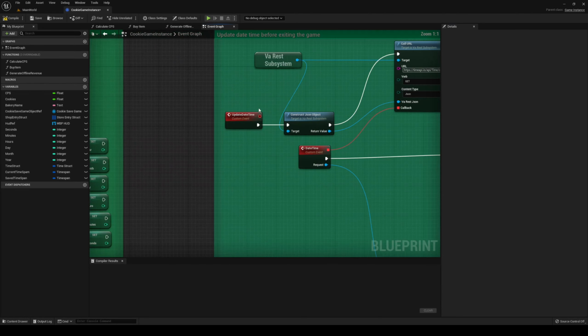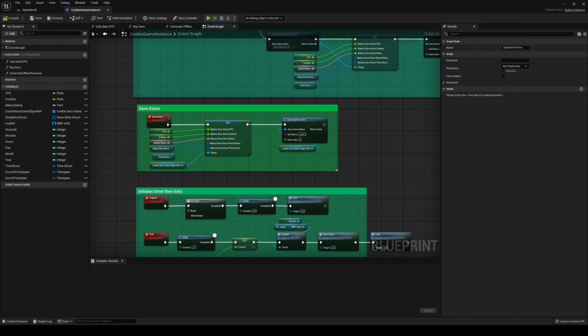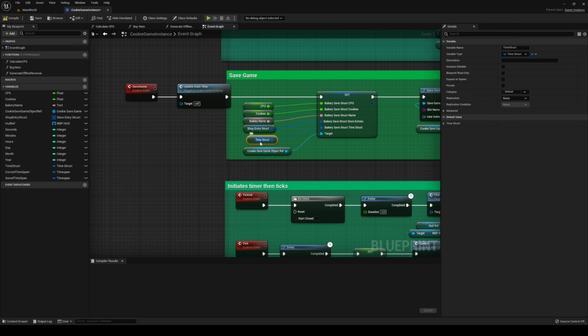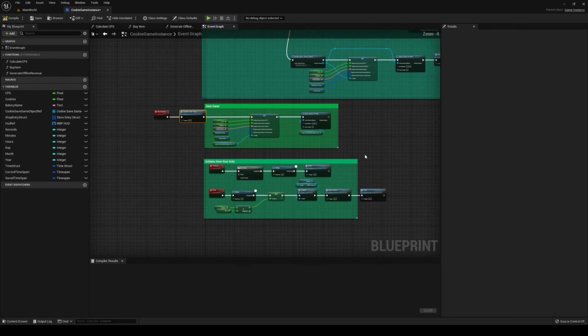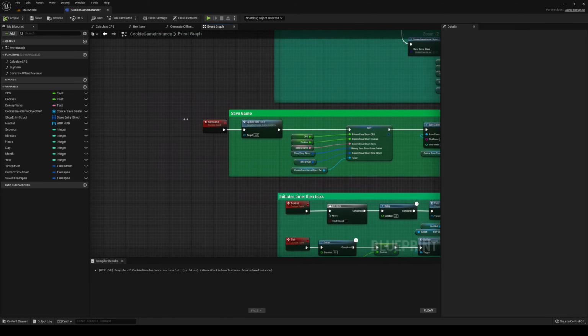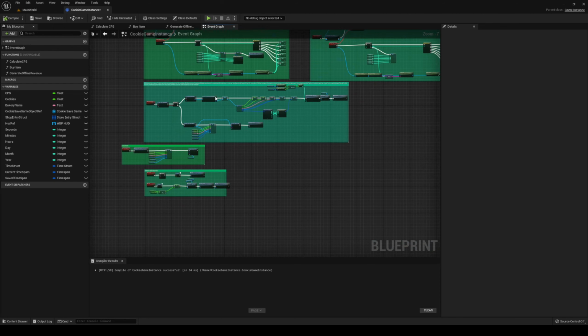Now we need to call this one though. So update date time. We're going to call that before we save the game. So now it's going to change out this time struct. It's going to update the time struct over here, and then it's going to move on to save the actual game. So that handles the problem with that.